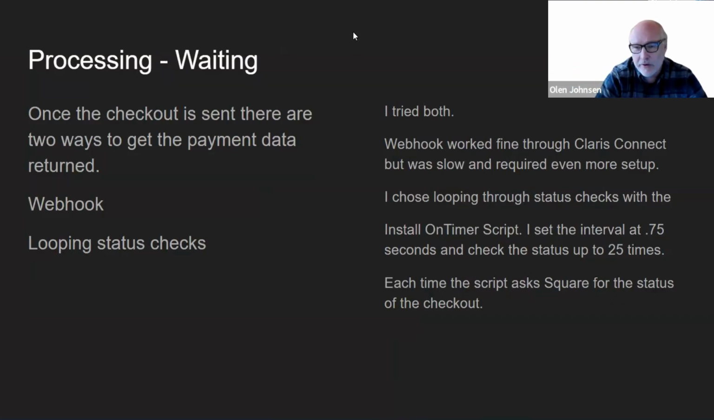So there's two ways to deal with the waiting. One is it could send a webhook when the payment is either completed or canceled, or times out, or you can do a looping status check. So I tried both. The webhook worked fine through Claris Connect, but it was slow and required a lot more setup. So I chose looping through status checks with the Install On Timer script.